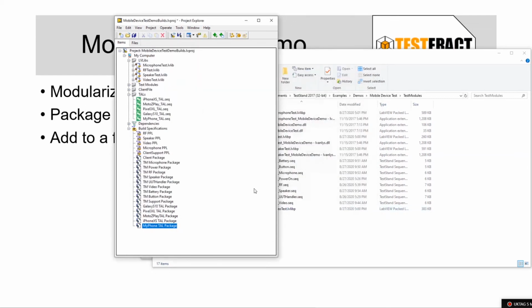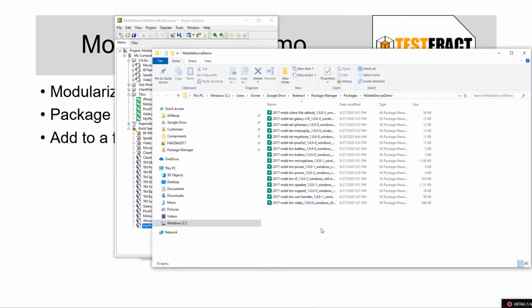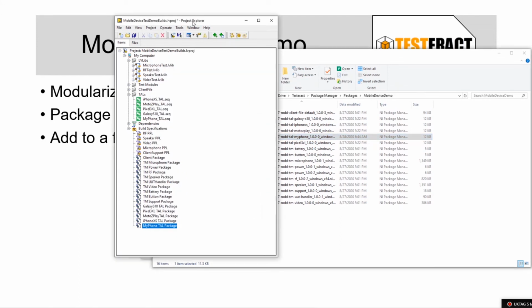So now I can build that. You can see it created the package right here. And now I can just double click on this to install it, or I can add it to a feed. And because I'm going to demo how to do feeds, we'll look at that.